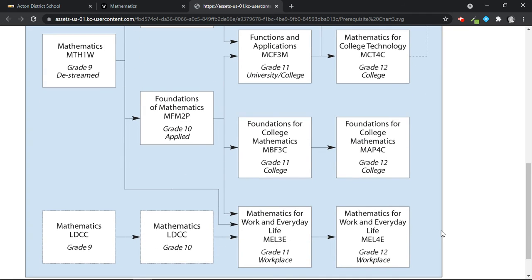It's a great pathway for students looking to get into the workforce immediately, and where they're not going into a post-secondary program that requires these other courses.